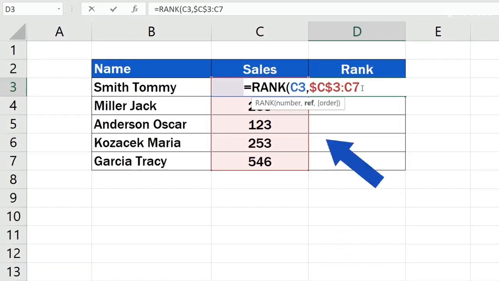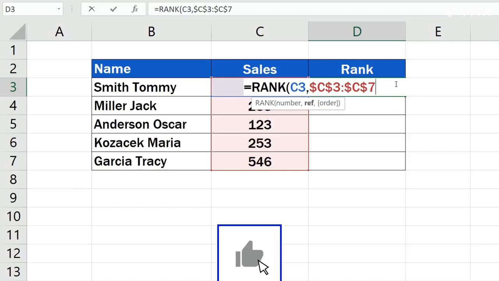We use the same keys to fix the coordinates C7 to make sure that the reference to the whole area will remain unchanged. If we copy the rank function to the rest of the rows below, the reference to the relevant cells won't change, which is important as we want to find out the rank for each of the salesmen, so we need to keep the set of data the same in each calculation.